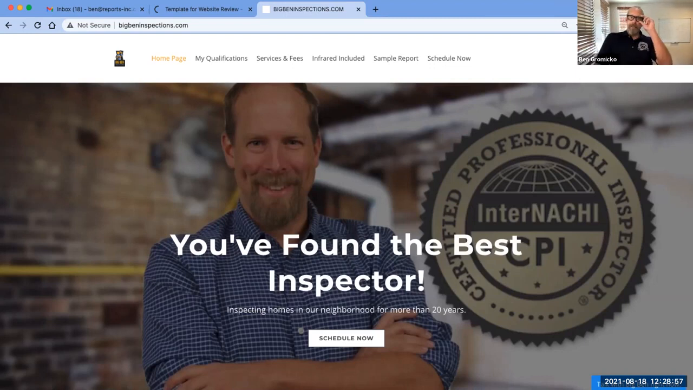Headings and subheadings, or a headline. A heading or a headline is a short sentence like this one: you found the best inspector, in big sized font that grabs the attention of a website visitor. It's like the hook. That's that big headline. It's usually right in the middle of the homepage. It's an attention grabber for sure.